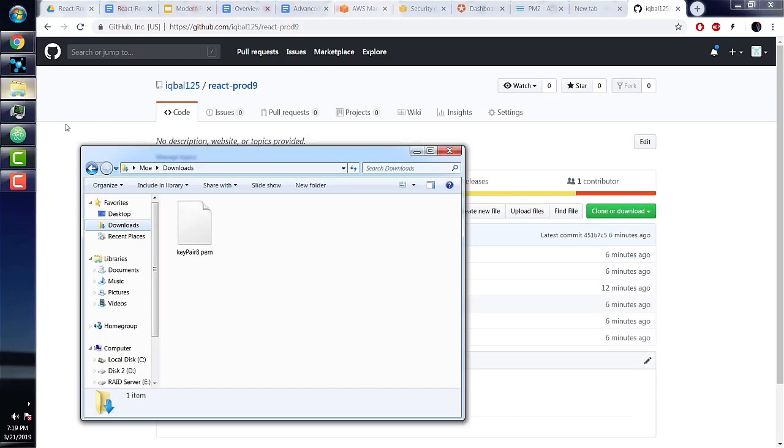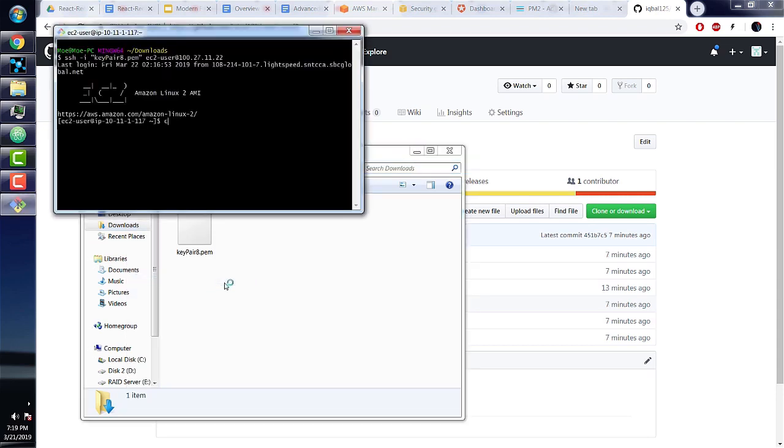Now let's log into our EC2 instance. The very first thing we'll have to do is install Git. So we'll do sudo yum install git. And of course, I already have it installed, so it's telling me that I already have the latest version. Your screen might look different from this if you haven't installed Git yet.